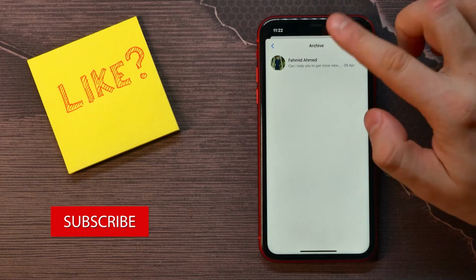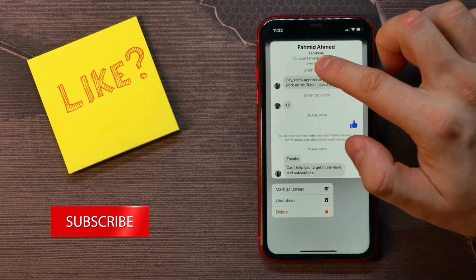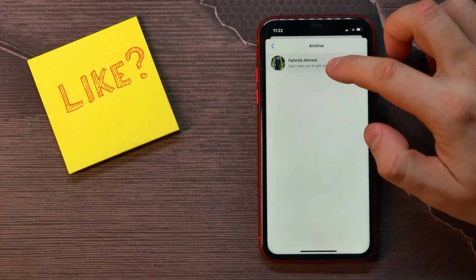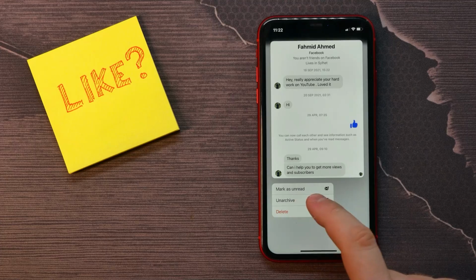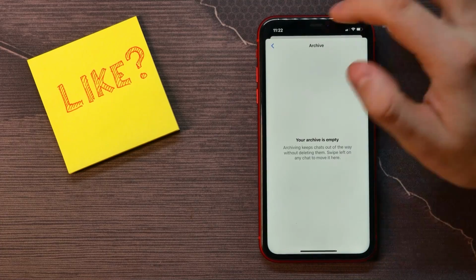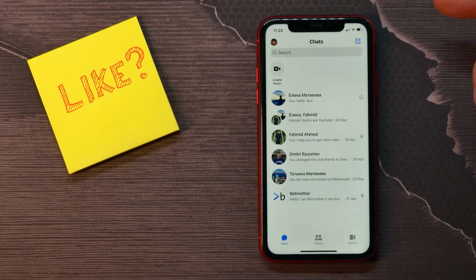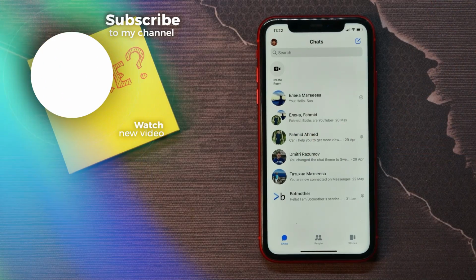So to unarchive the chat I need to tap and hold for some time. To unarchive the chat I need to long tap on that conversation name, and here in that menu select unarchive. Now I can go back to the conversation, and now I can see that this person is unarchived now.